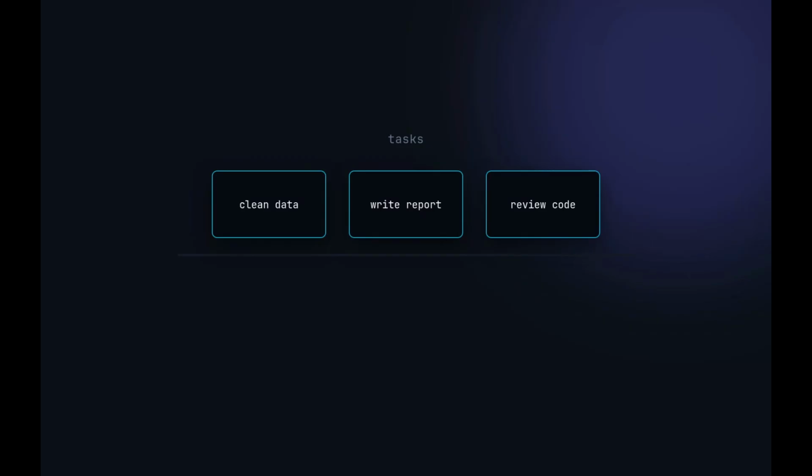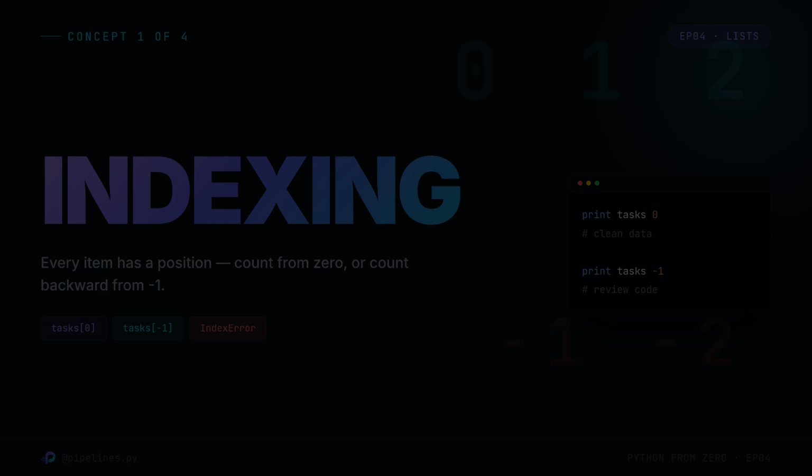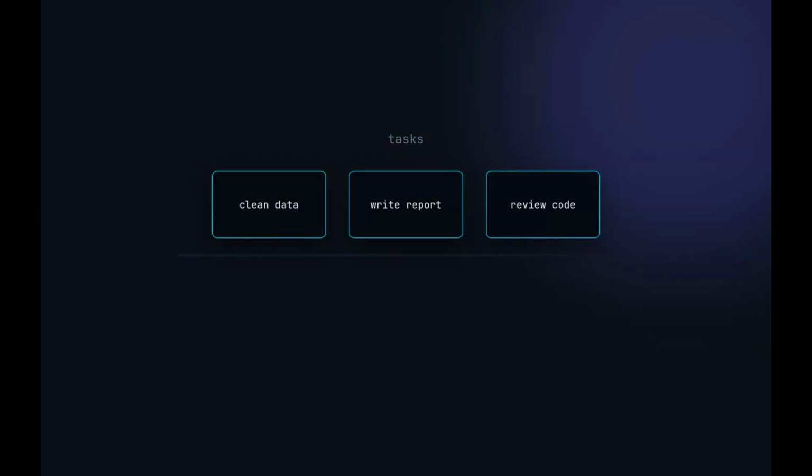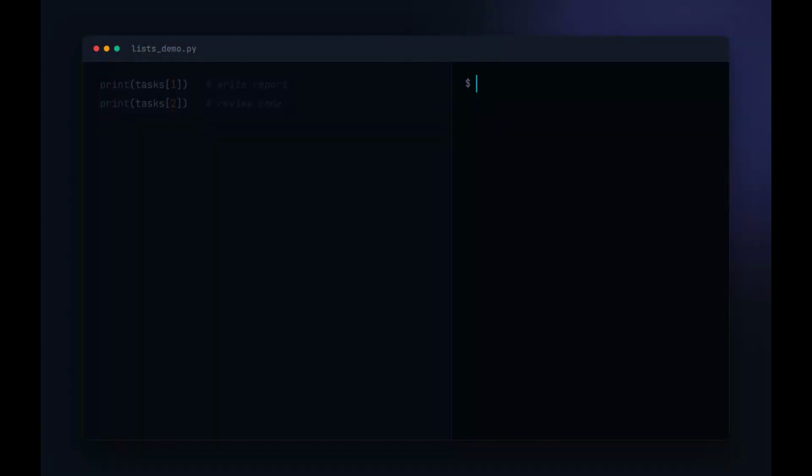Which brings us to the thing that surprises almost everyone the first time. Let's say you don't want all 3 tasks. You just want the first one. Python counts from 0. The first item is index 0. The second is 1. The third is 2. 0, 1, 2. Not 1, 2, 3. It stops feeling strange after about a day of writing code.